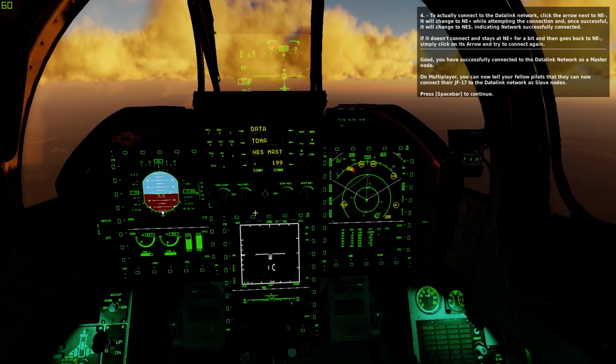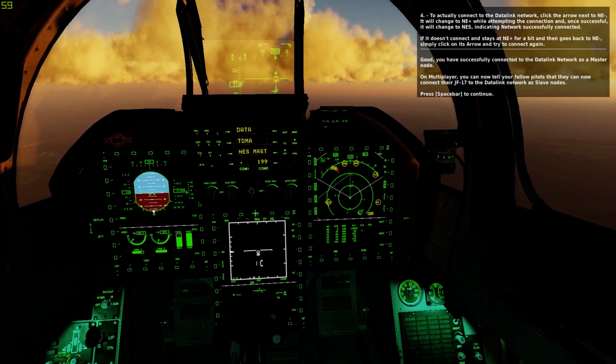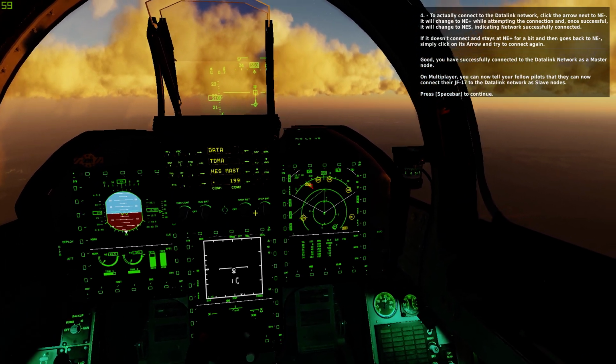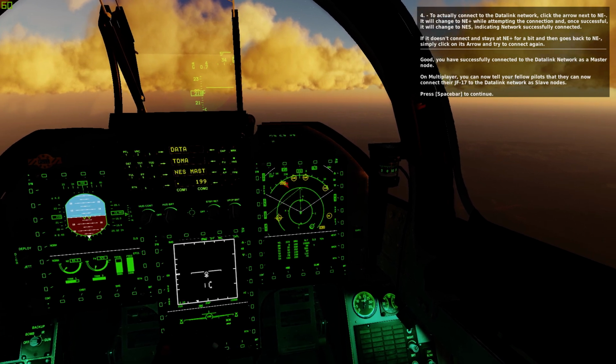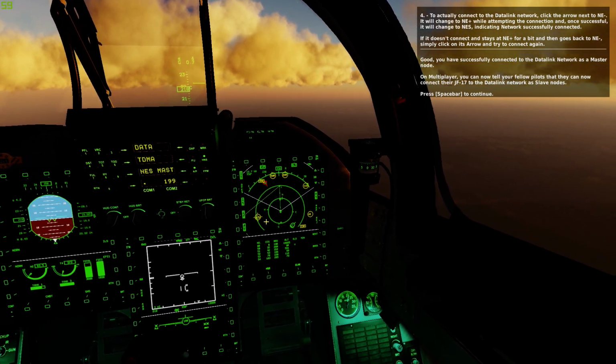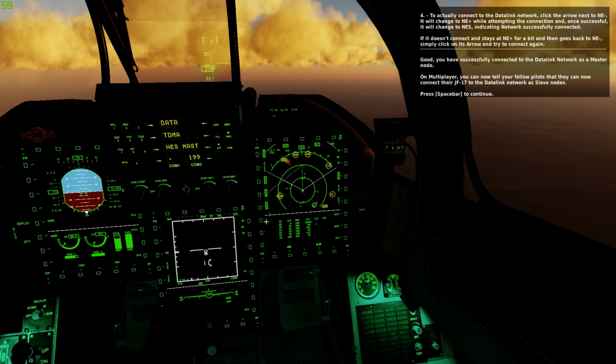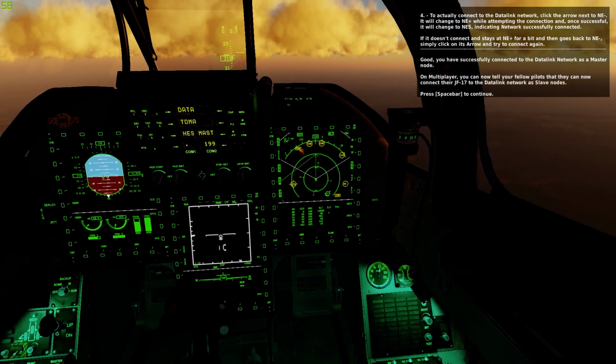Good, you have successfully connected to the datalink network as a master node. On multiplayer, you can now tell your fellow pilots that they can connect their JF-17 to the datalink network as slave nodes. Press spacebar to continue.